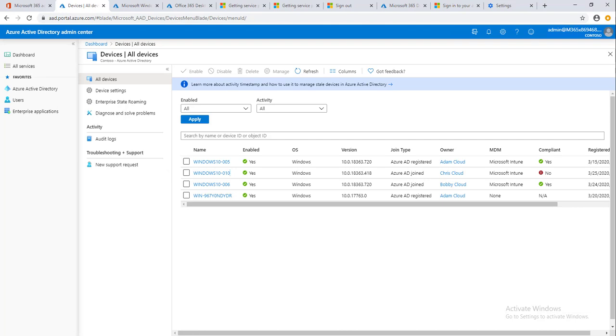So in this video, I'm going to show you how to collect log files and event viewers from your Windows 10 devices when they are being managed by Microsoft Intune. So the log files and event viewer related to Intune.